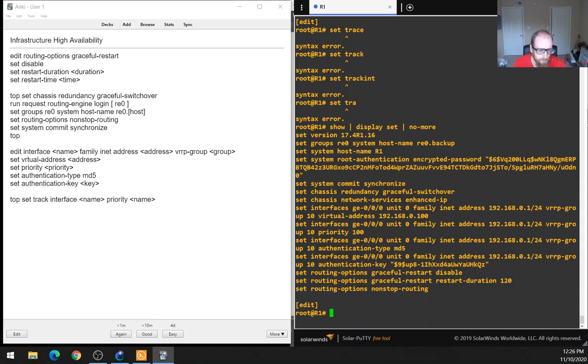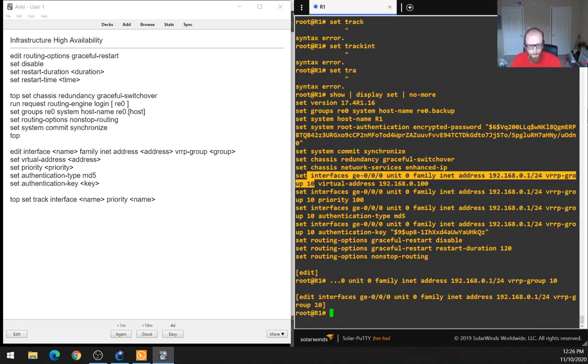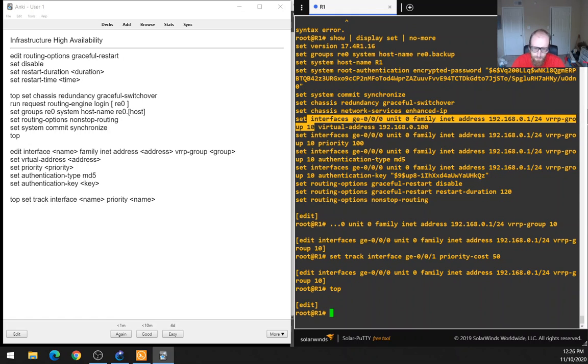Okay, and then the track statement goes under the VRRP group configuration on the interface. And then you'd be tracking a different interface, but it makes sense that it's under this one because you change the priority cost of this interface. So here, let's drop it down by 50 points to 50.